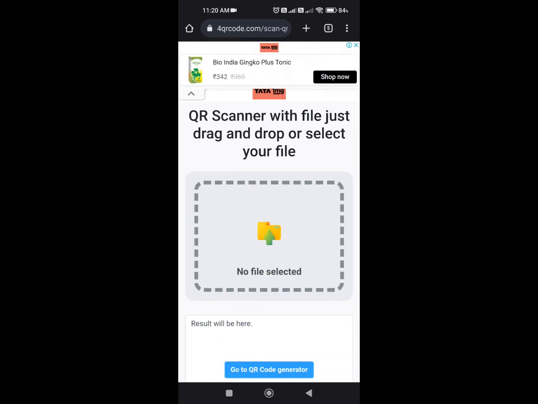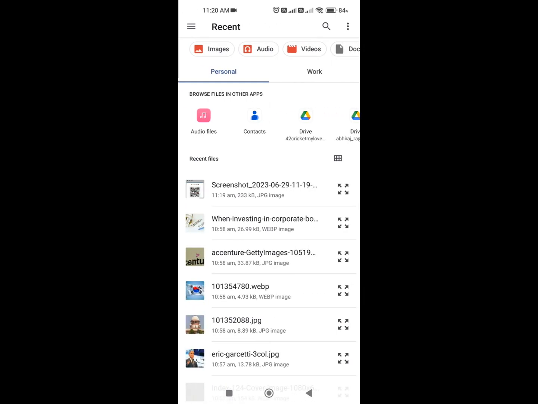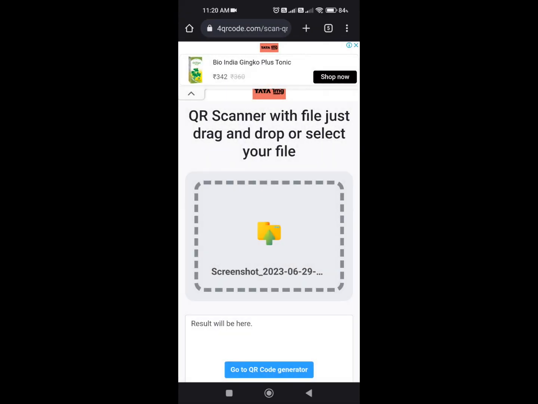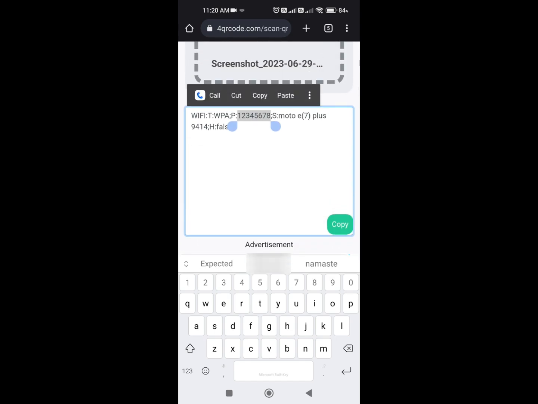Now here you have the option to select the file. Just tap on this, go to files, select the screenshot which you just took, and as you can see, I have the password right here. So this P colon followed by the password, so I can see the password in plain text right here.